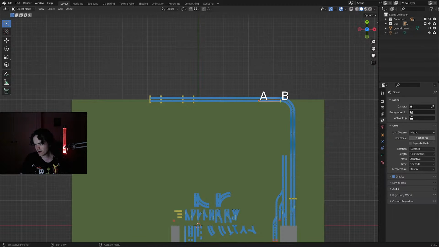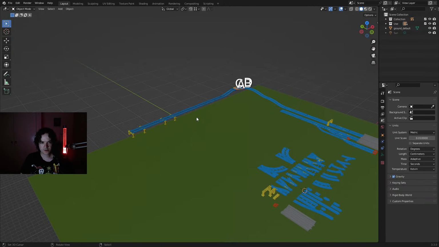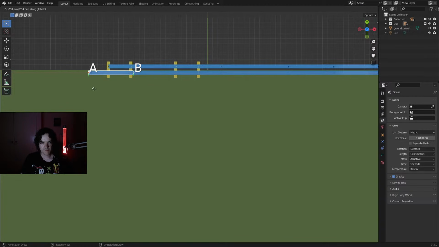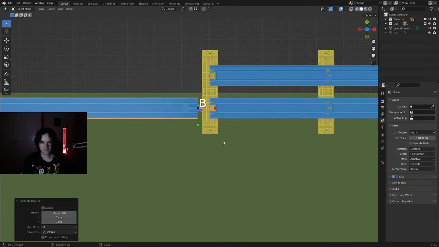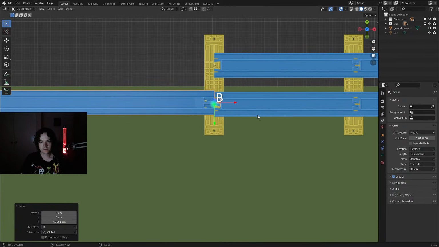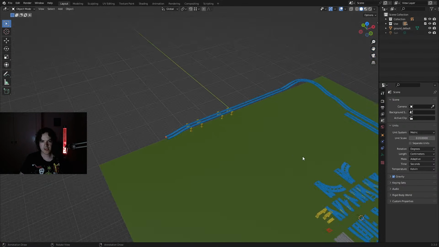Oh wait, do I not have this section of track at all? Oh no, there it is. Yeah, okay. So is there a bit of straight track at the end? I don't think there is. I am going to put... So let's snap that there, and then go... Is that correct? Yes, it is.